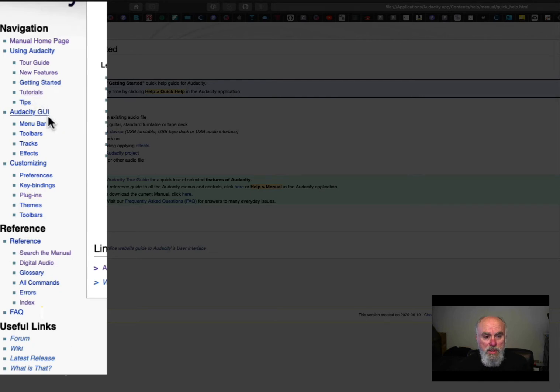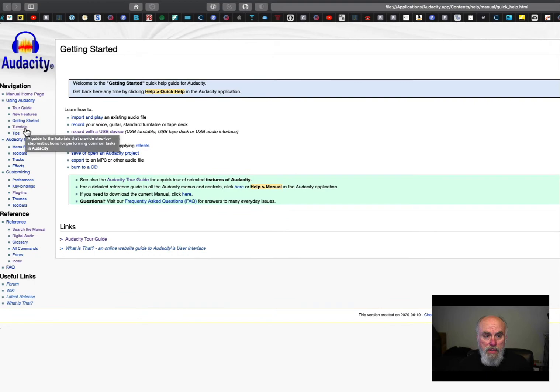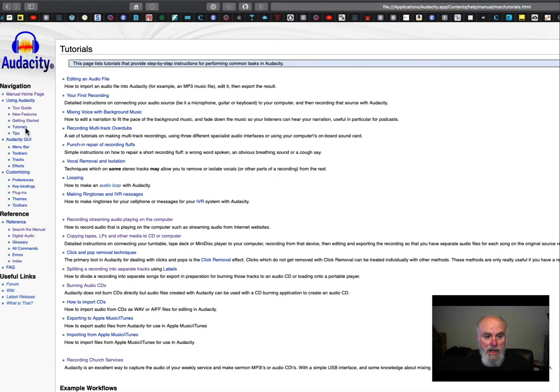There's also some instructions on the graphical user interface, like the menu bar, the toolbars, so on and so forth. Then there's a section on customizing Audacity. That's where you can find out about the plugins, the toolbars, some preferences, and then we have some other reference sources. The one I'm going to focus on today is the tutorials section, which is up here. So I'm going to click on tutorials, and it takes me to this page.